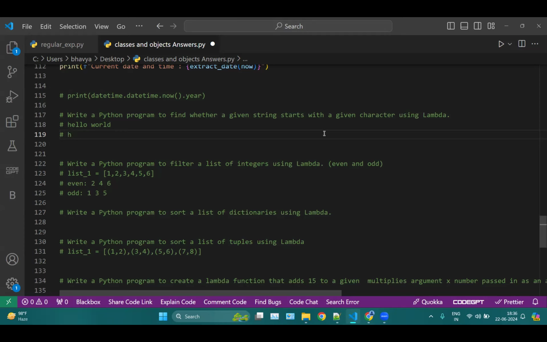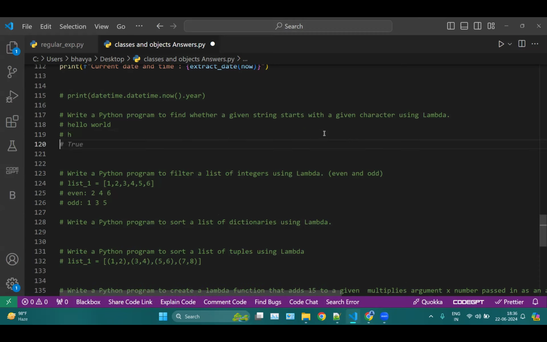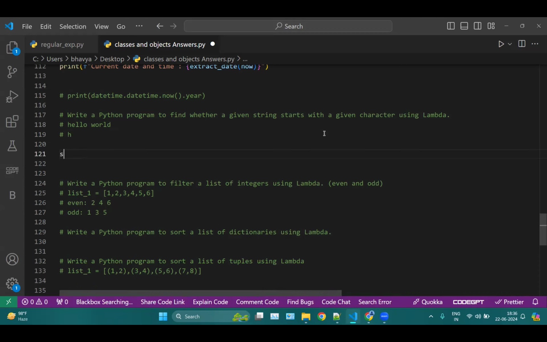So what we can do, it is again very simple. We can use a function here which is startswith. So we can just create a string which contains hello world. Okay. Now we can again create a variable character here. Character is H, which means here I'm checking if my current string starts with the H or not. Okay, so this is my string and this is my character I am checking.